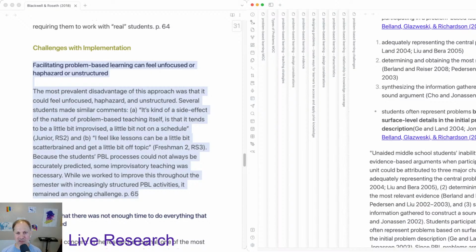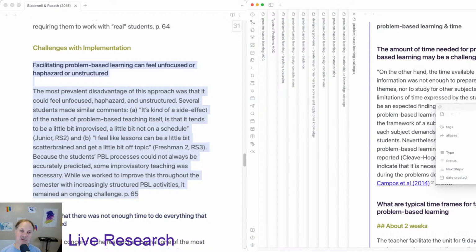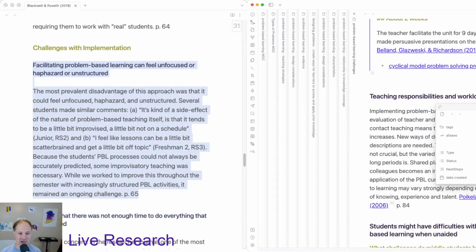So let's see if I have anything on this here. So far the concerns are, or actually I want to go into challenges here. So far the challenges that we need, the issues of time. So that's a whole note. You can see I've embedded it here.